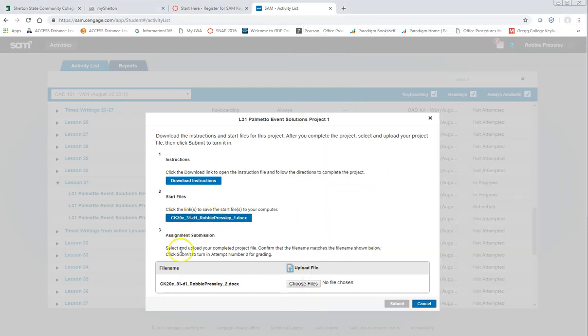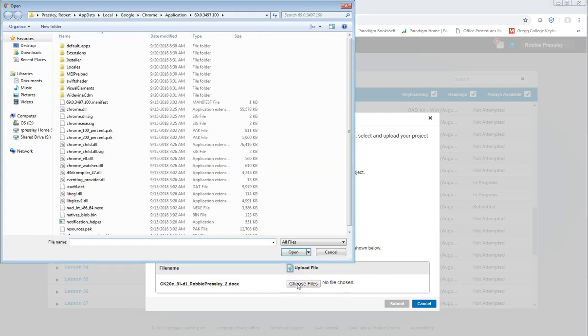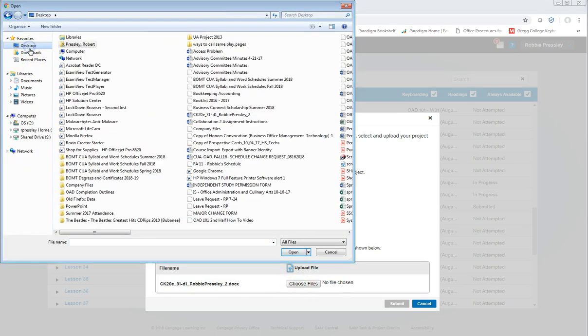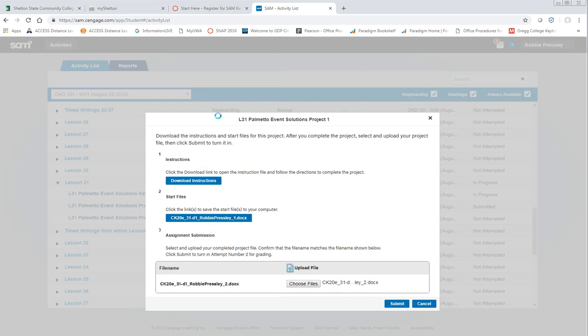Now, step 3. Select and upload your completed project file. Confirm that the file name matches the file name shown below. It won't accept it if not. Okay? So I'm going to choose Files. I save this on my desktop. And I've got to find it now. I've got a lot of stuff on my desktop. And this is it. So I'm going to double click. This is getting it ready to upload. And then I'm going to hit Submit.